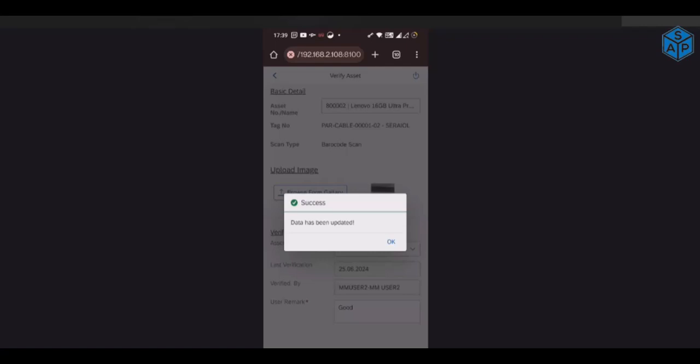So this is the mobile application we have developed specifically for doing the audit.